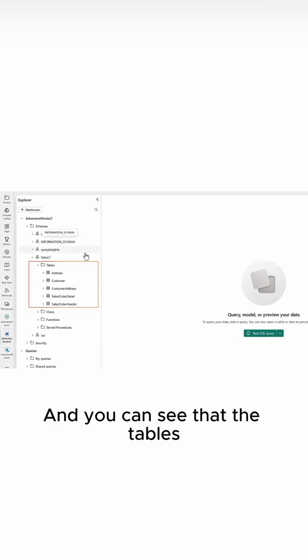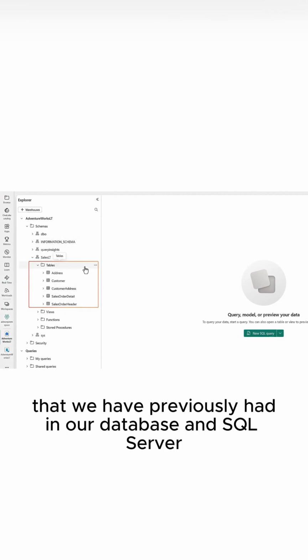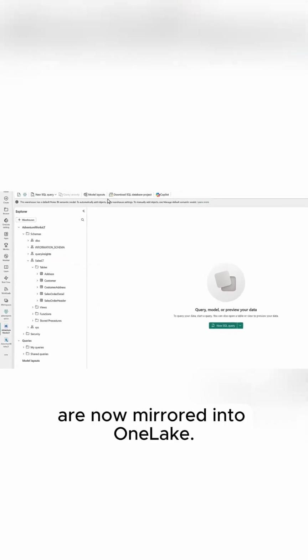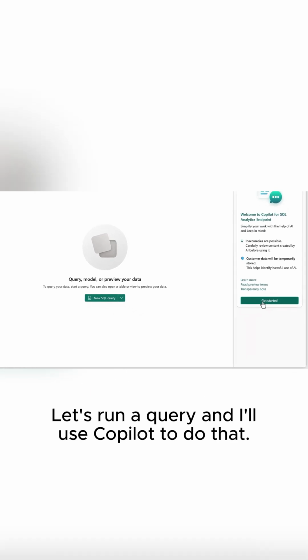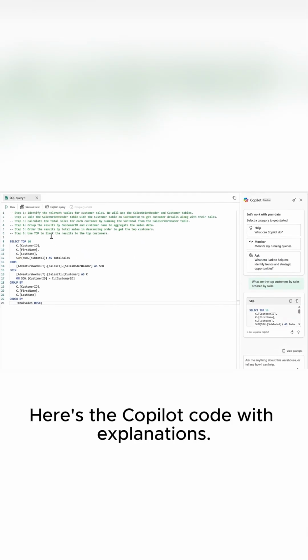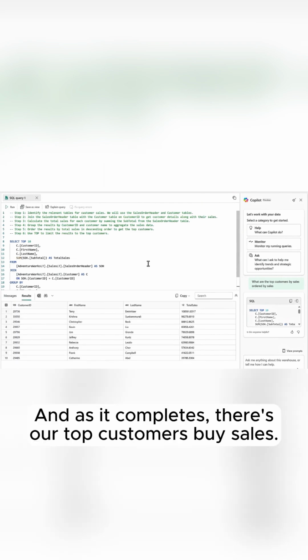And you can see that the tables that we previously had in our database and SQL Server are now mirrored into OneLake. Let's run a query, and I'll use Copilot to do that. Here's the Copilot code with explanations. Now I'll run it. And as it completes, there's our top customers by sales.